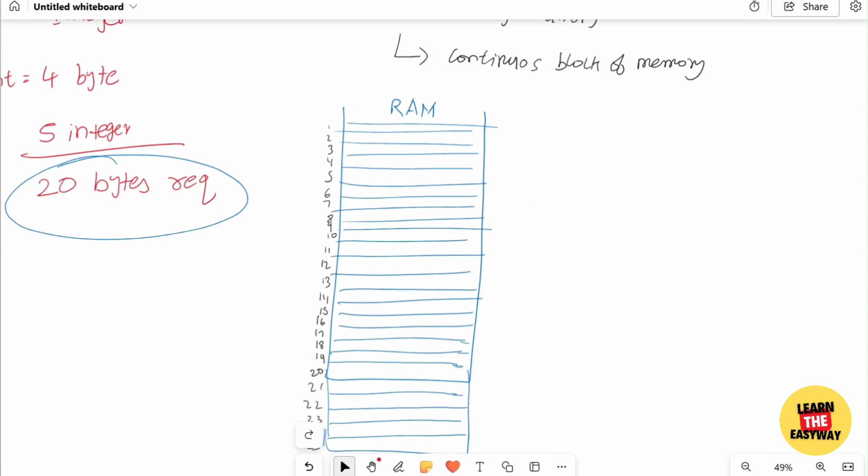But in our memory, maybe these blocks are occupied. Maybe like the blocks I am marking, they got occupied, and these are free spaces, and we cannot insert one value here and two values here and the remaining three values here. No, we cannot do something like this. We need a continuous block of memory. It is not continuous because there is a gap here and here. So our array will not be stored like this. It will search for the continuous block of memory.